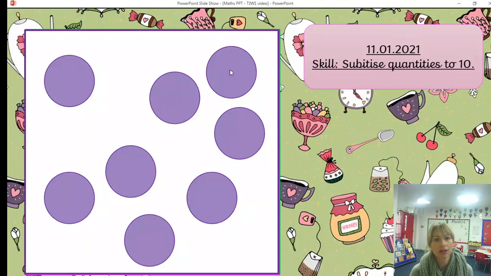So we could look at grouping them. So we can see that here are 3 and 1. So there's 4, and then there are 4 more down here. And we know that 4 and 4 make 8. So we could look and know that there are 8 dots. But we will count them just to check. So follow the small white arrow. 1, 2, 3, 4, 5, 6, 7, 8. Great counting.